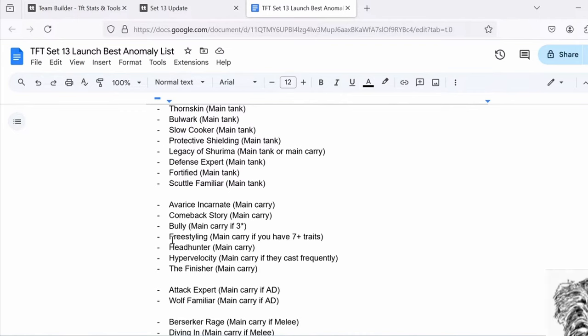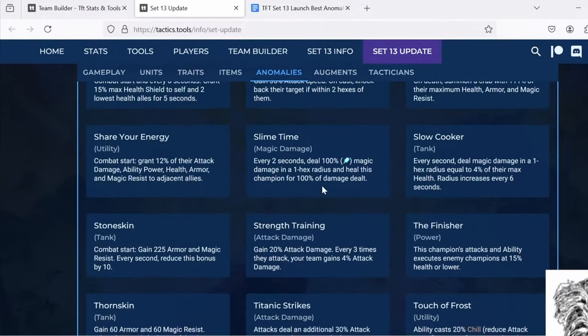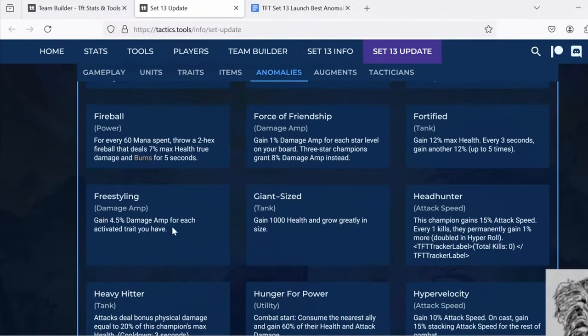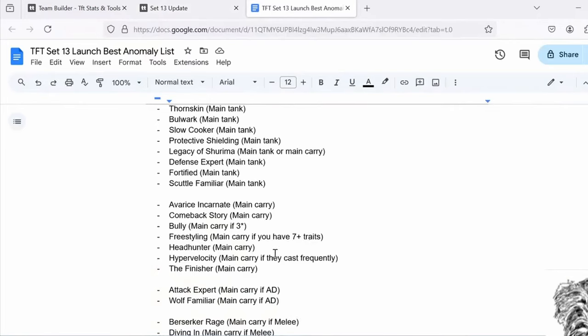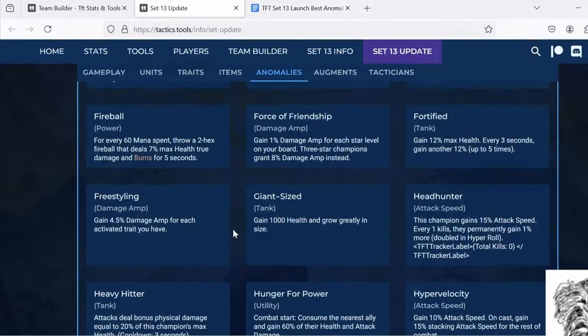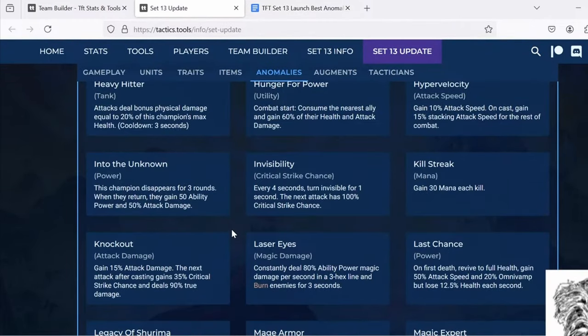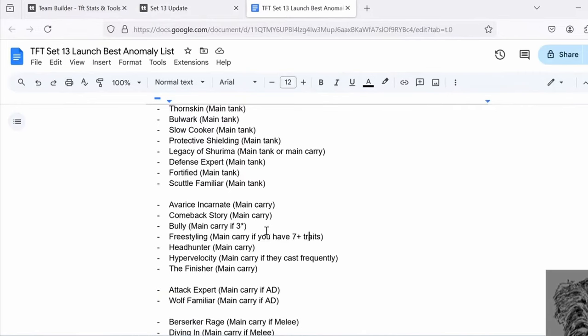Freestyling is trait dependent. It scales with the amount of traits you have, so per activated trait you have. So if you have a lot of traits, it's good. Bully is if you have a higher star level. So basically you want to put this on 3-star units. And if it's not 3-star, it's not as good.